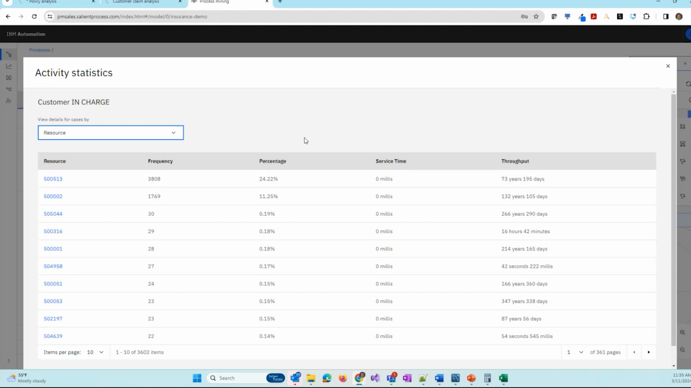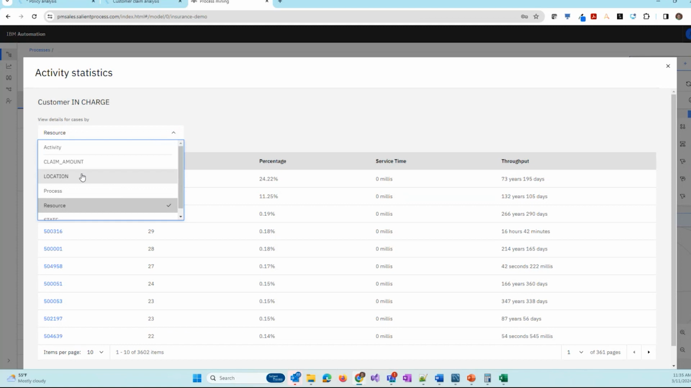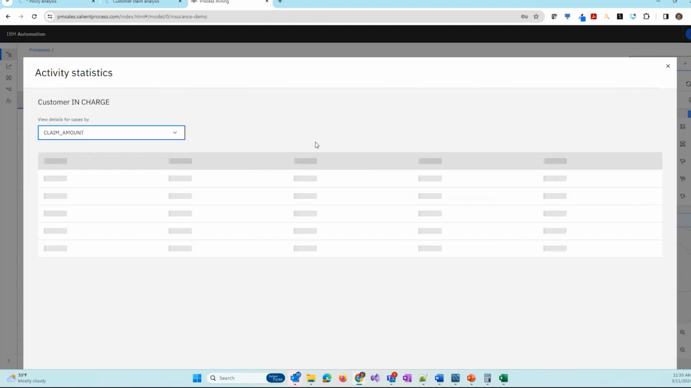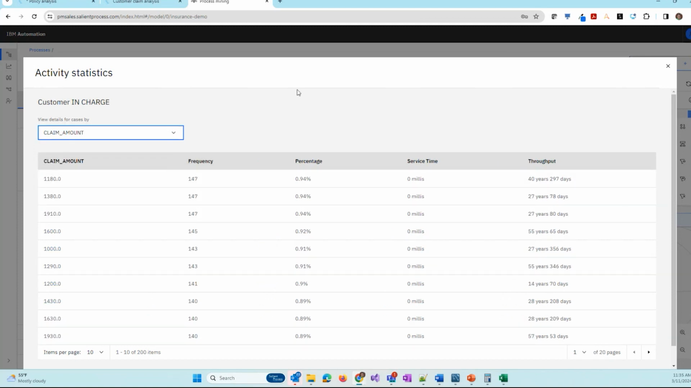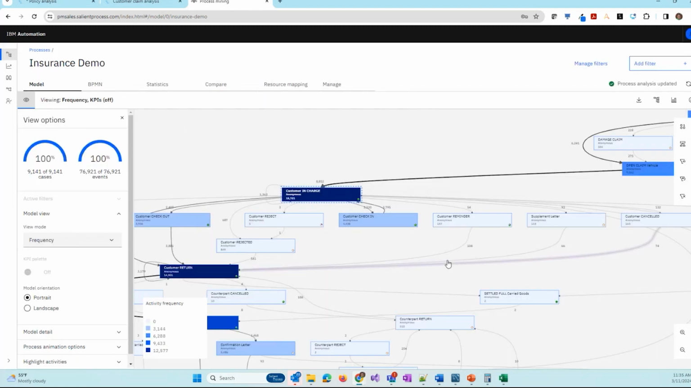So what's going on there, right? What's actually happening? Why is that taking so long? And so we can look at a number of different factors there. We can look at the claim amount, right? On average, how much was the claim? And so there are a lot of different ways that we can manipulate the data.